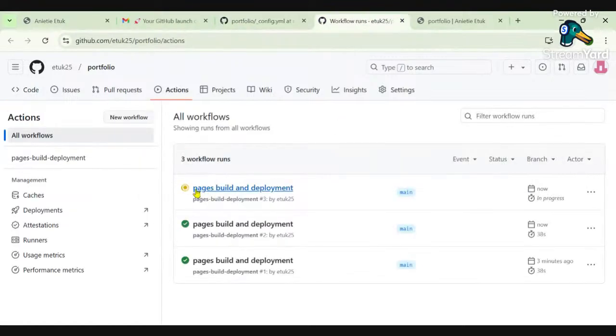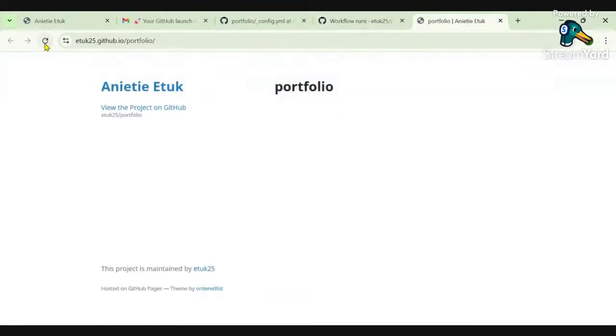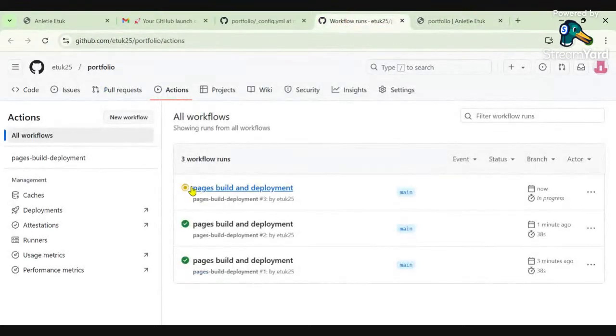So this is more like a progress button. If we click updates, you can see it's not there yet because it's still uploading. So we'll just give it some minutes to upload.